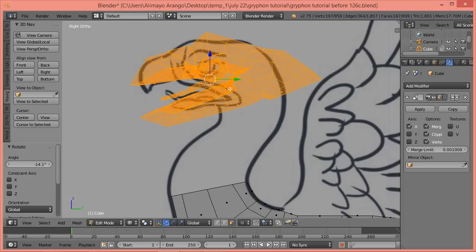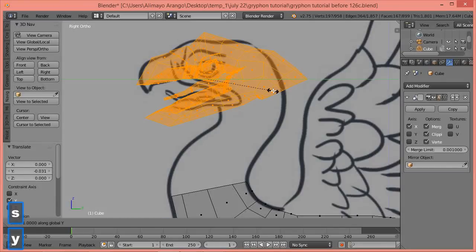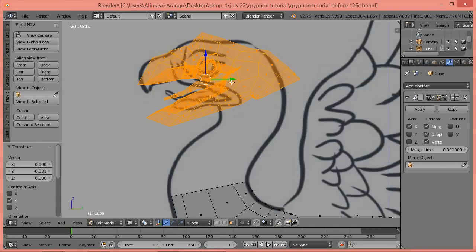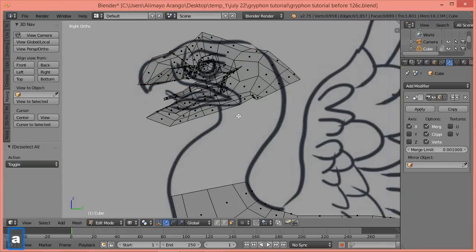So we're going to zoom in so you can see what's going on. I'm going to press S to scale on the Y axis. I'm trying to line up the eye socket with that there. Press S to scale on the Y axis a little bit more. Now we need this whole mouth part to be lined up here. So what we're going to do is press A to deselect.